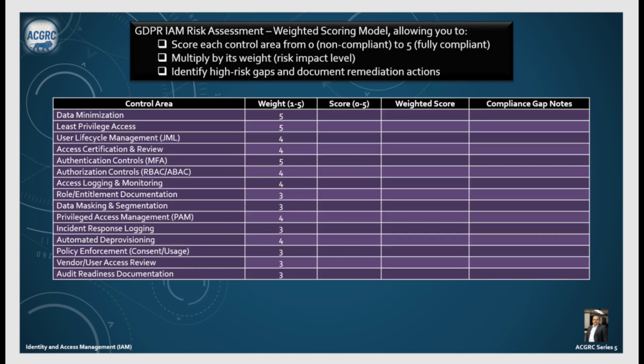Well, I have put up a weighted scoring model on IAM risk assessment from a GDPR perspective. If you look at it, the weightage has already been given. Your scoring should be from 0 to 5. The weight will come from scoring into weighted score. So supposing for data minimization, the weight is 5. Suppose your score is also 5, where 5 is fully compliant. Your weighted score would be 5 into 5. It is 25.